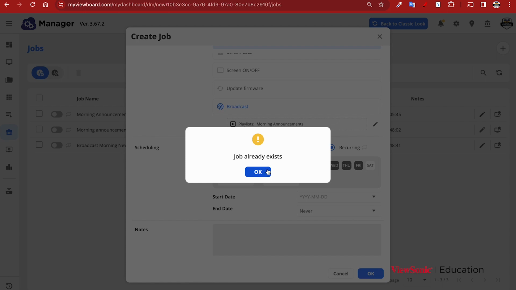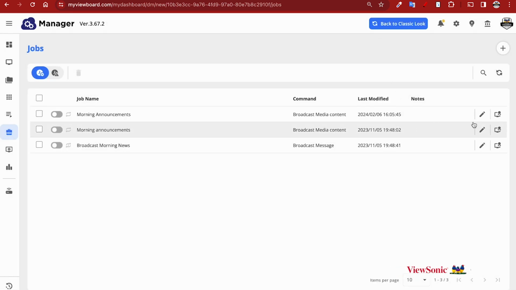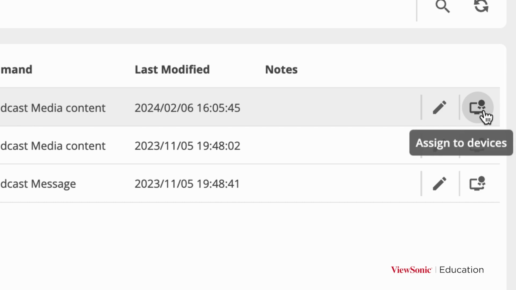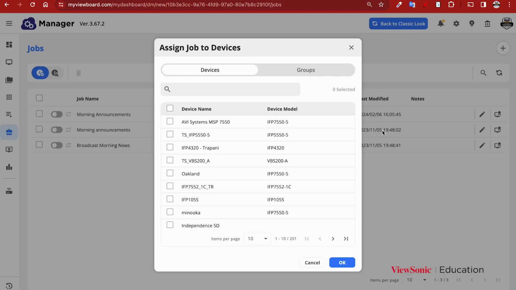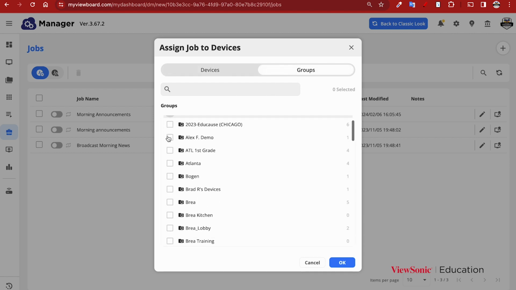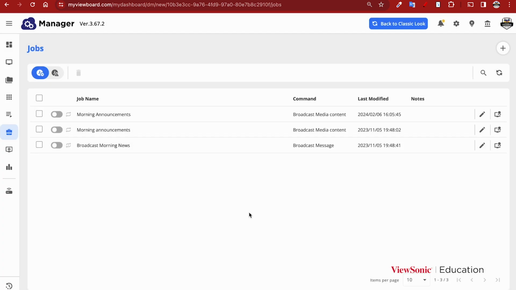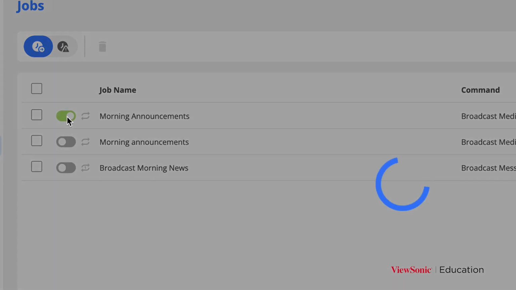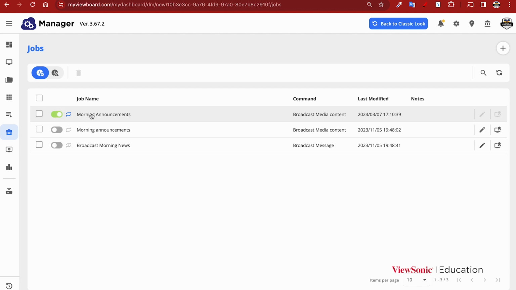Now, remember with jobs, you're going to want to assign these jobs to a device. So if I select this on the right next to my job, this then would let me select individual devices or whole groups of devices. Once my job is assigned, go ahead and click the toggle on the left, and then that job will broadcast that playlist every day at 8 a.m. to the boards that you chose.